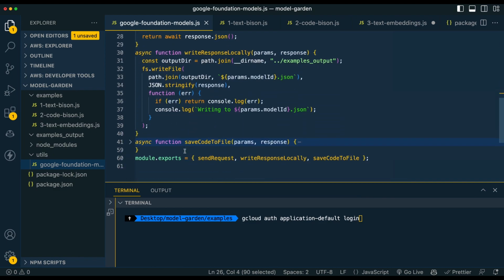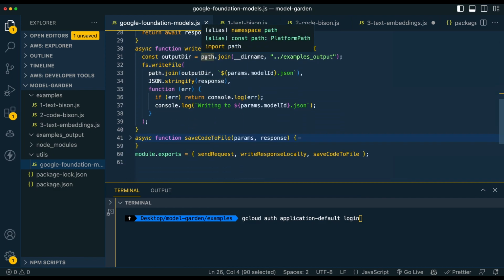Next, I'll just quickly run through write response locally. You don't really need to pay too much attention to it. All this is doing is writing the response that we get back from the API locally to our system. To keep this video simple, I'm just going to be showing you what the output looks like. I've found it helpful to save them locally, look at the schema, see what's there, and see what you can work with while you're starting to play around with these models.